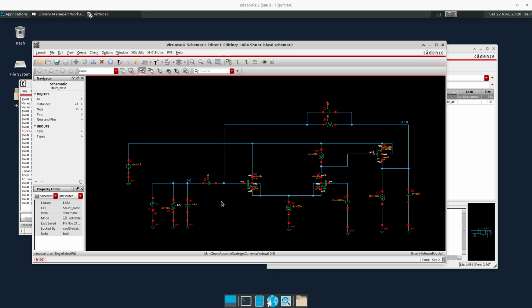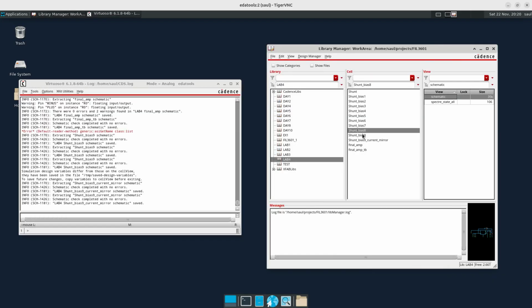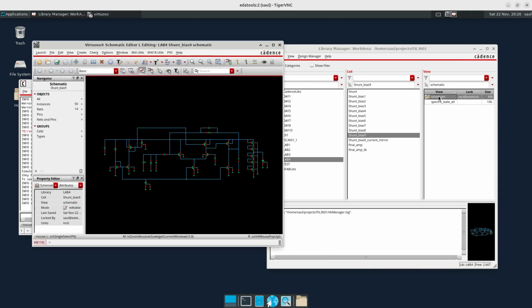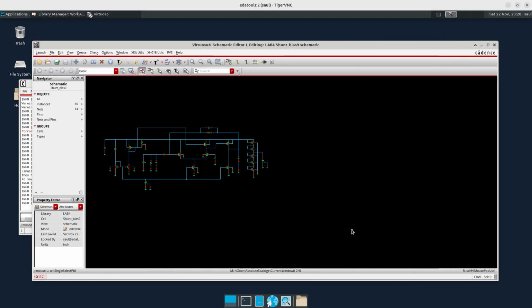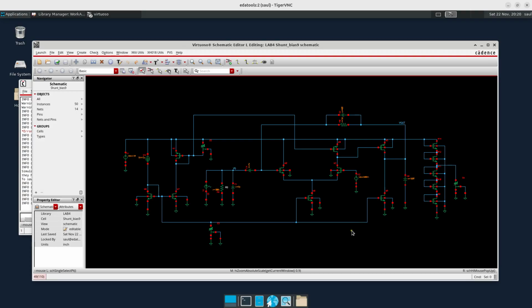Okay, so at the end you will have to implement these sources with transistors, and you will do that by using current mirrors or other circuits that we have discussed during the lecture. So I have the same circuit here in which we have replaced this current source by a current mirror. So we have our current mirror here.